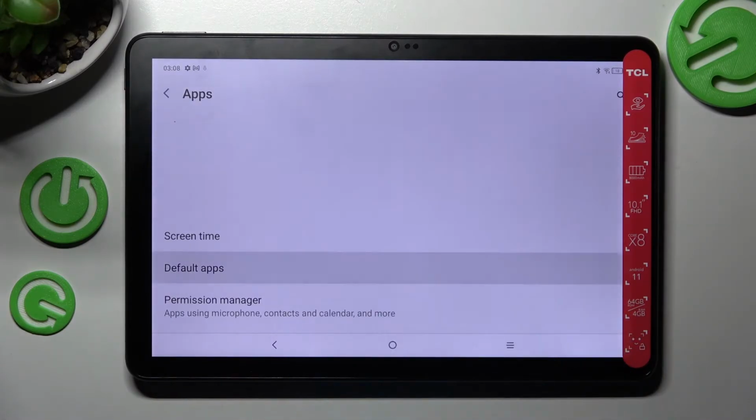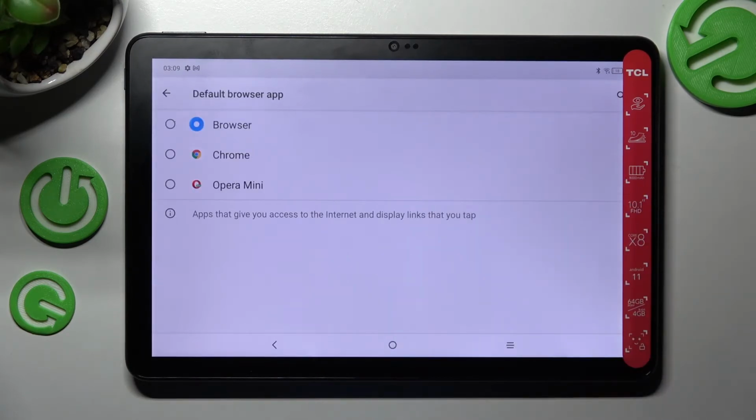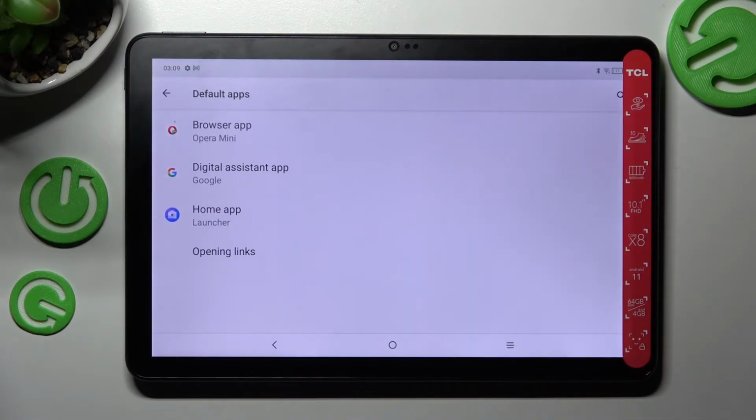Then select Default Apps and click on one of those options. I wish to change my browser, so I have to tap on Browser app, click on Opera Mini to set it up, and tap on the Back button. As you can see, after that, my default app has changed.